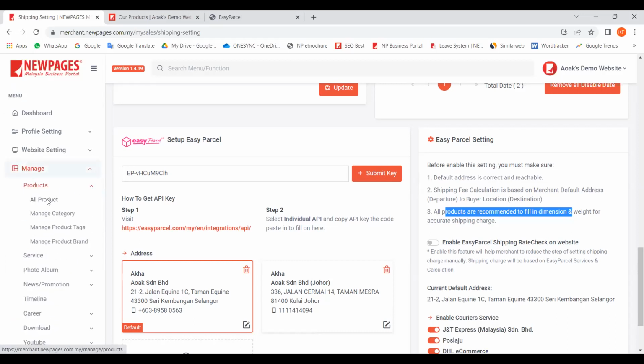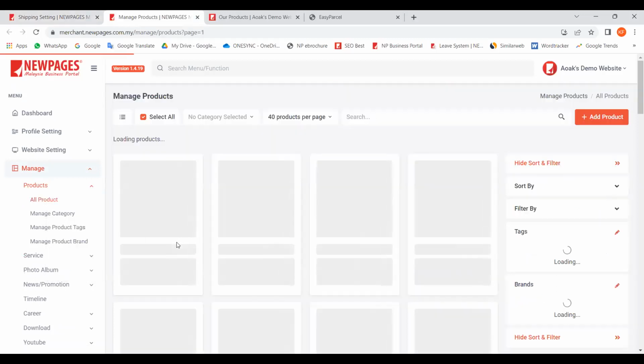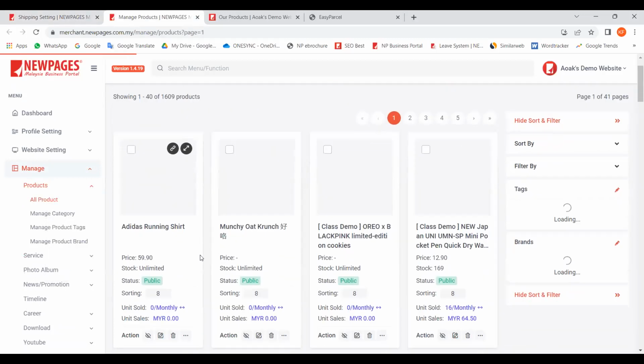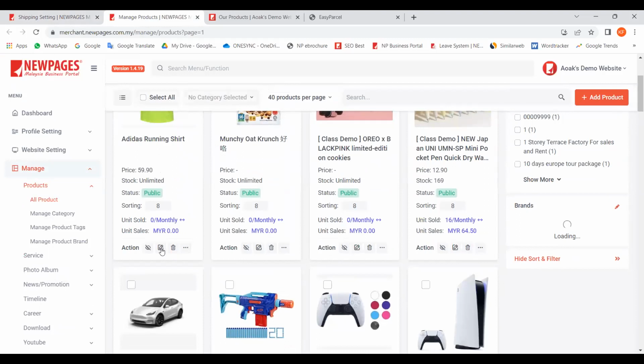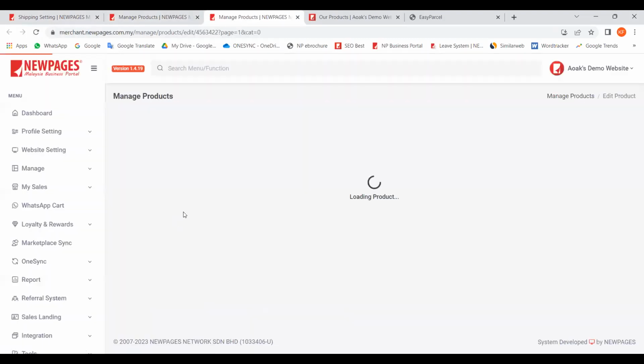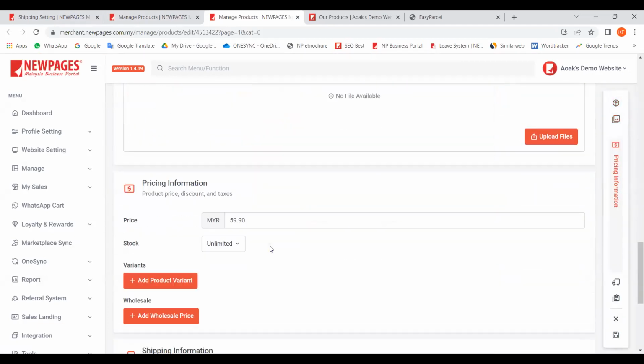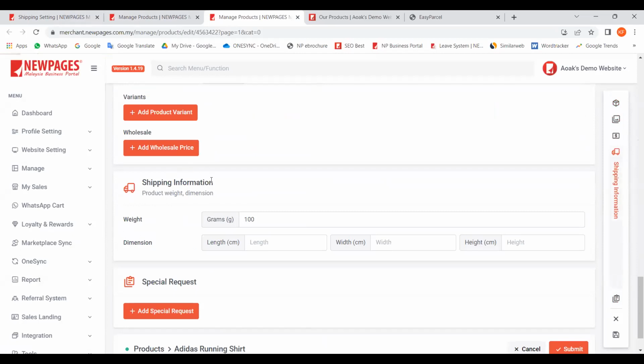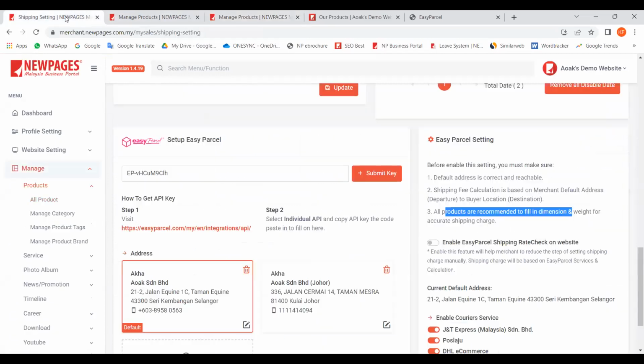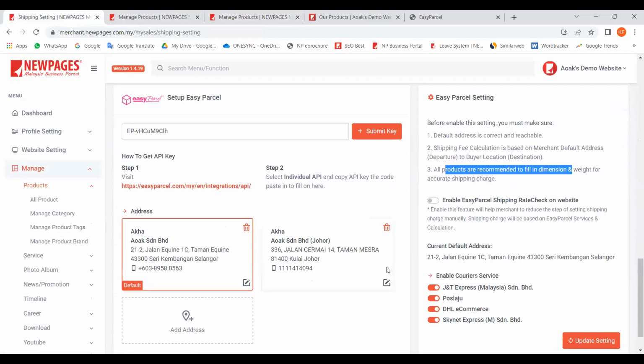When you do the product posting, I just quickly select one item here and do editing. When you post a product, at the bottom here you will see this shipping information. This is where you need to key in the weight and the dimension. Only then will Easy Parcel give you the accurate costing.